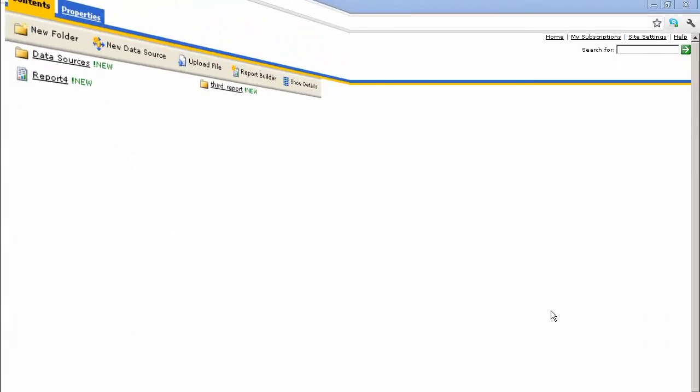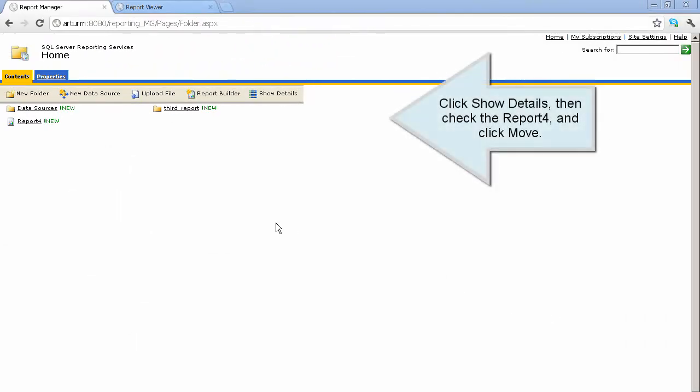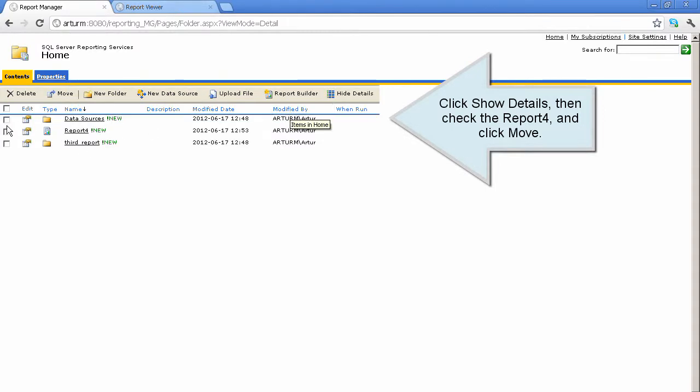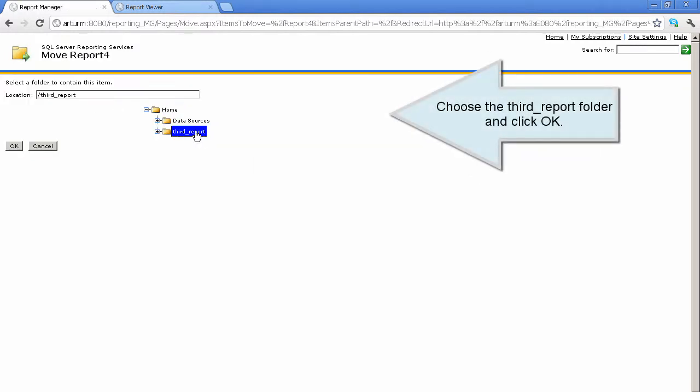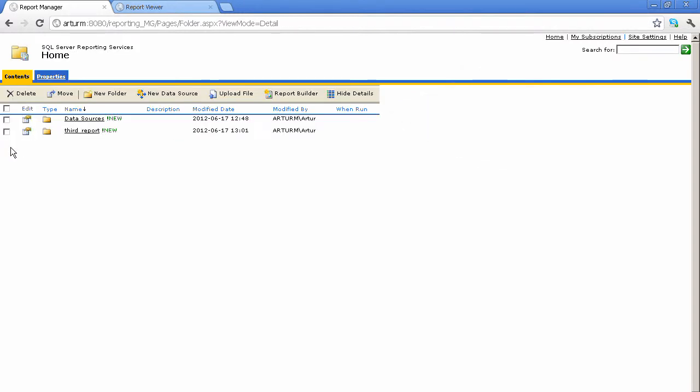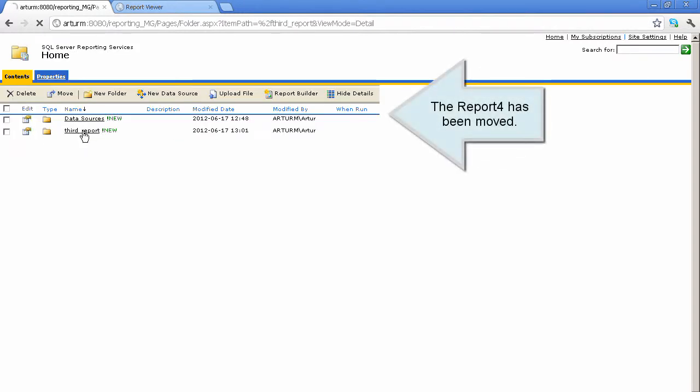Click Show Details, then check the report for, and click Move. Choose the third report folder and click OK. The report 4 has been moved.